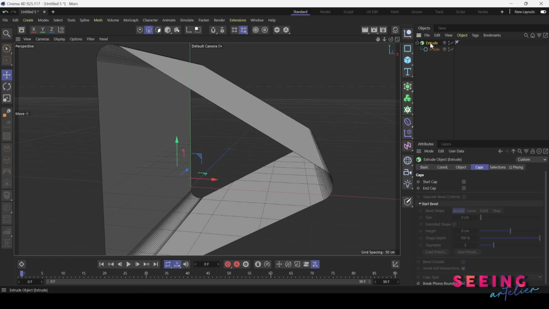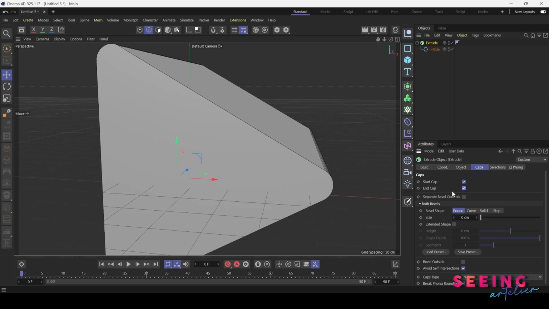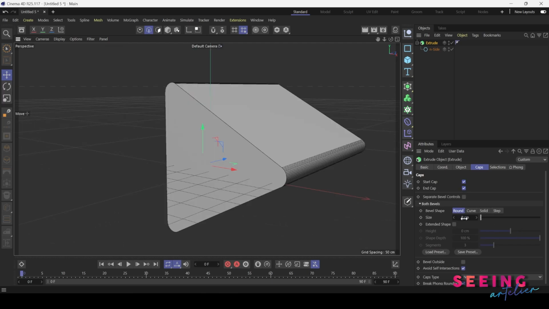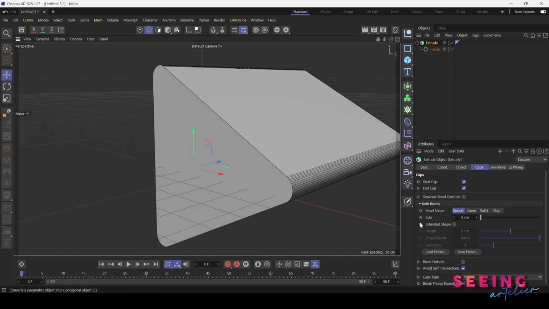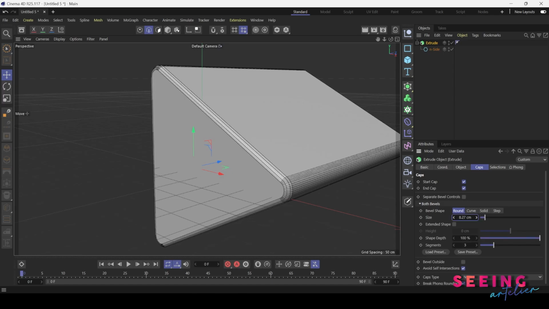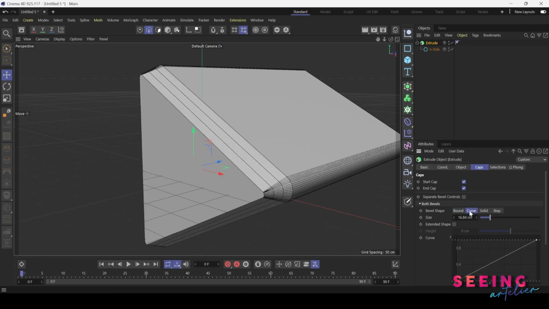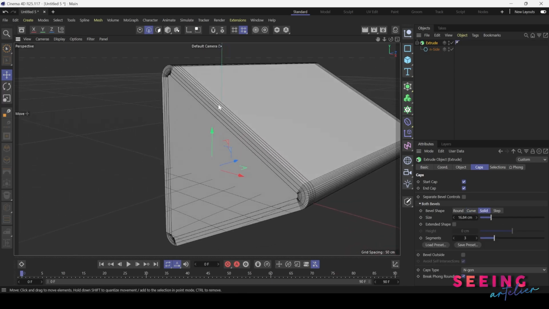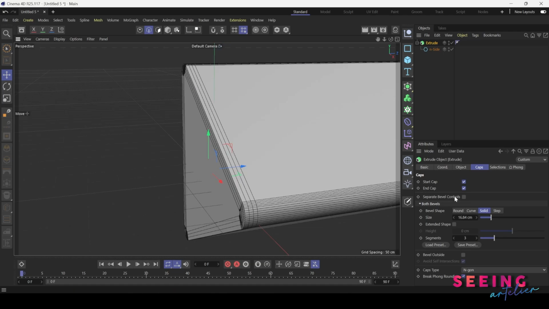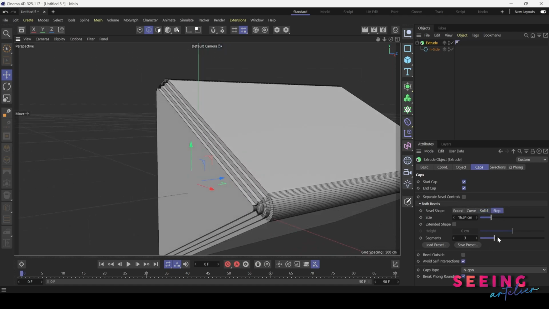Let's go back to my extrude and I get my start cap and end cap. And I have this round here, and right now the edge here is sharp because I don't have a bevel shape. So right now at the round here, I choose the size, I increase the size. I can hold down my left click and drag, just hold down and drag, or you can drag at the slider here. And you can go to the curve and take a look at what the curve is. And you can go to solid and you see that it extrudes halfway. It's still sharp. And step, you can get the steps that you want.